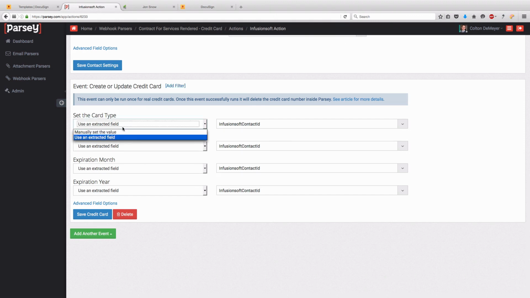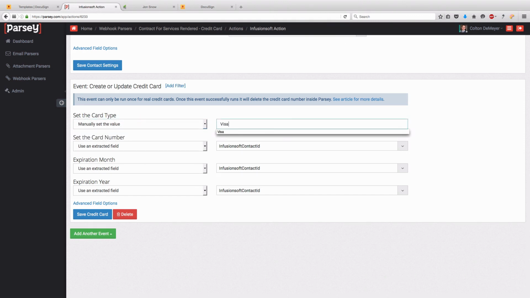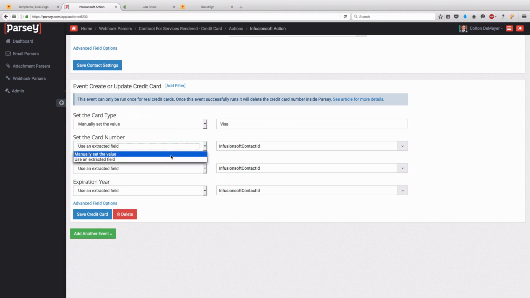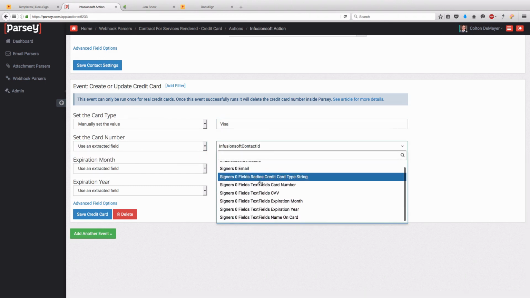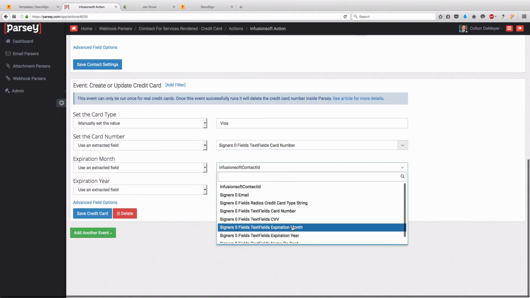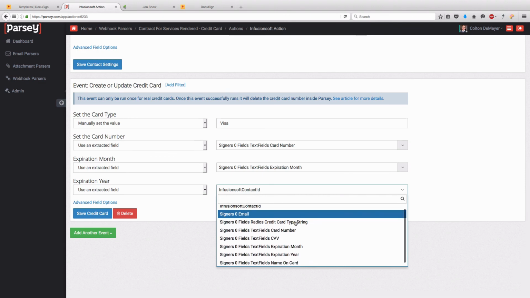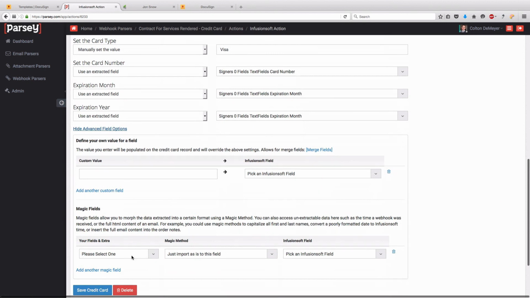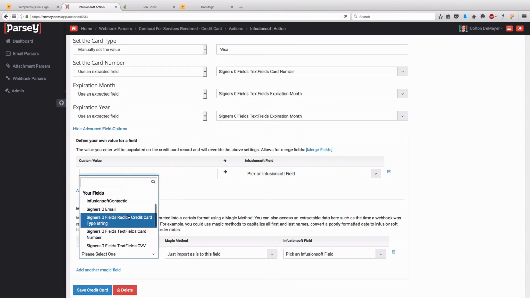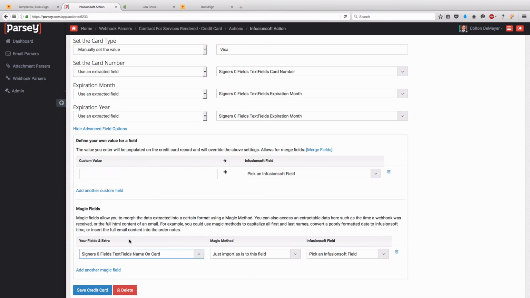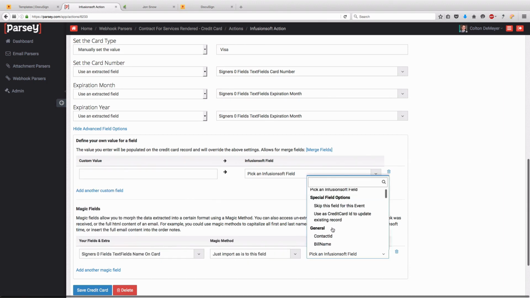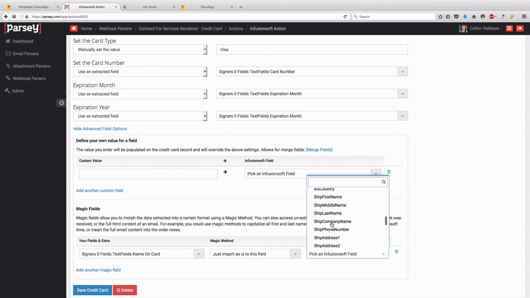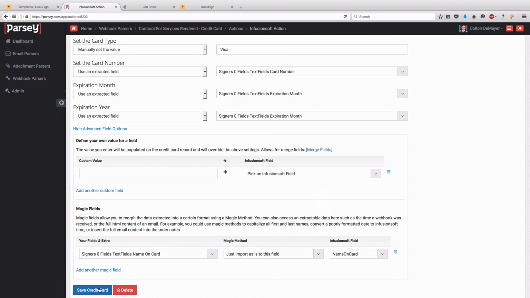So the card type, we're going to manually set the value and have it be Visa. The card number, we're going to use an extracted field, and we're going to select the card number, expiration month, and then expiration year. And then we can go ahead, go to the advanced options, and then select, see, where is it? Signer's text field's name on card, import as is to this field, and then we'll do down here where it's at. Oh, name on card right there. And click Save Credit Card.